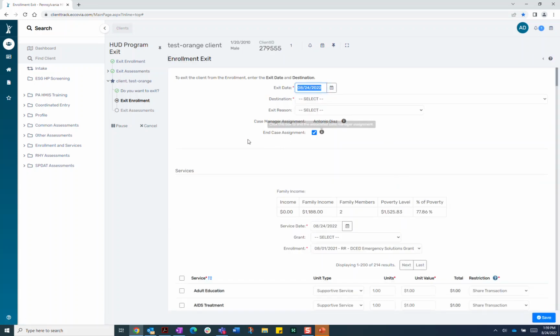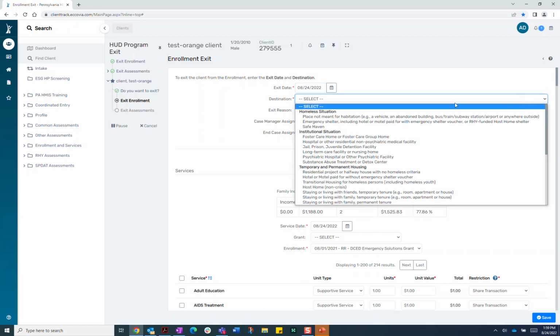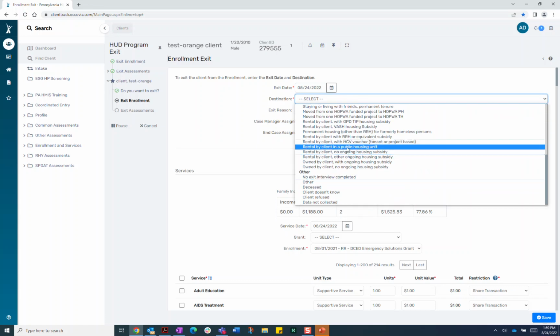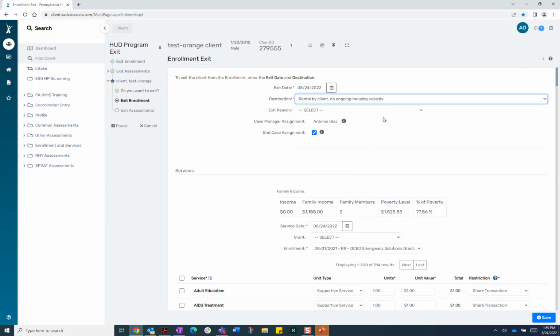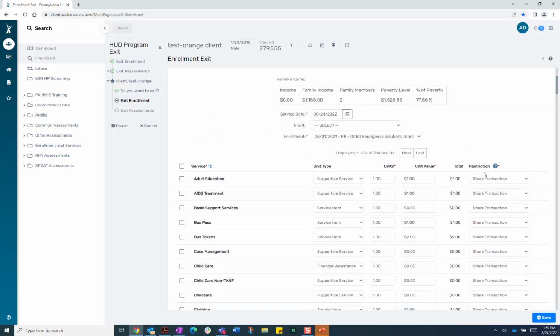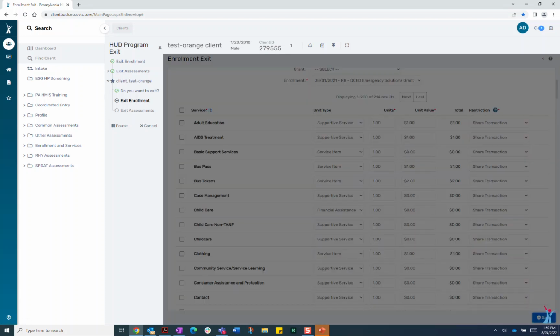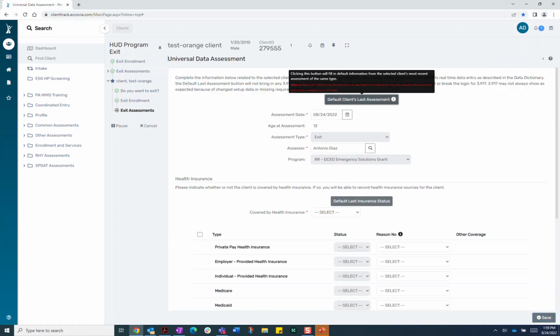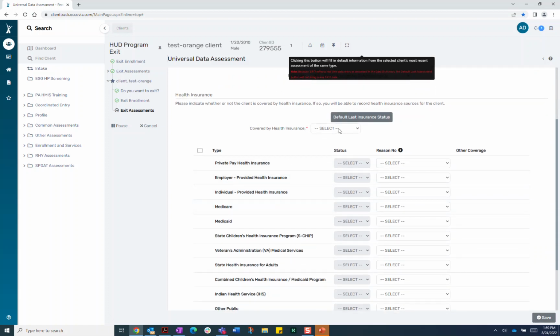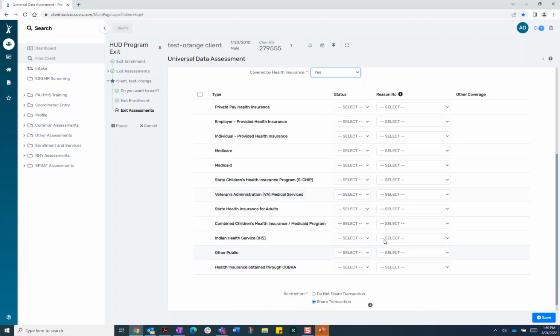Now Test Orange is a minor, so I will do the exit destination. If there are any services attached, I'll go ahead and click on those, and then I'll hit save. Universal data assessment is going to come up. It's the same as before. We have the assessment date, age, the grayed out areas, and then it goes down to health insurance. I'm going to say yes, and the CHIP program, and then save.